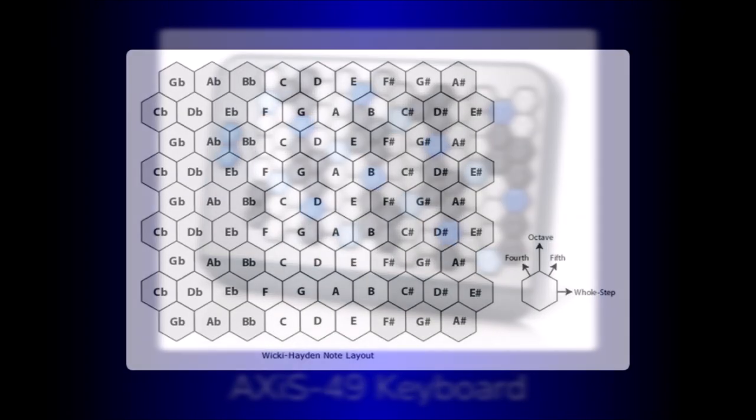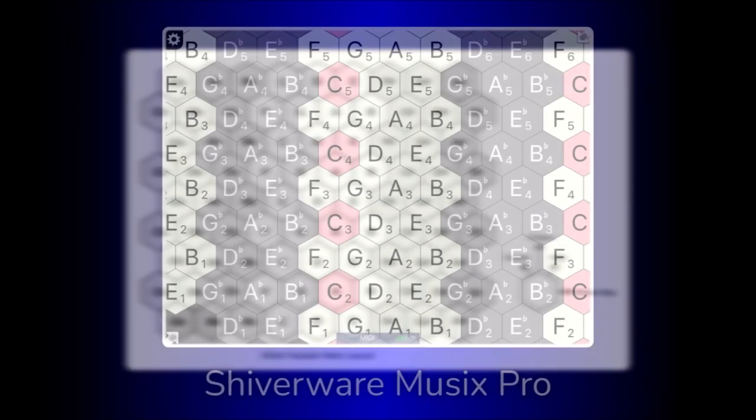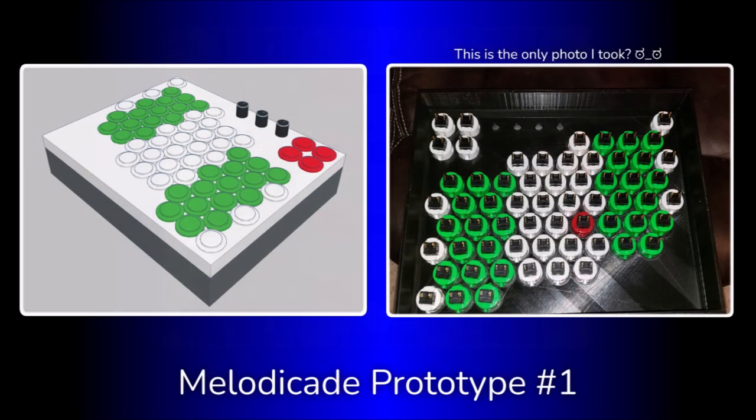While researching, I found multiple forum posts from people attempting to modify their Axis keyboards for the Wicki-Hayden layout. I purchased an iPad app named Musix Pro that allows for experimentation with various note layouts and discovered that I vastly preferred Wicki-Hayden as well. I started development in early 2019, barely knowing what I was doing, but having fun regardless.